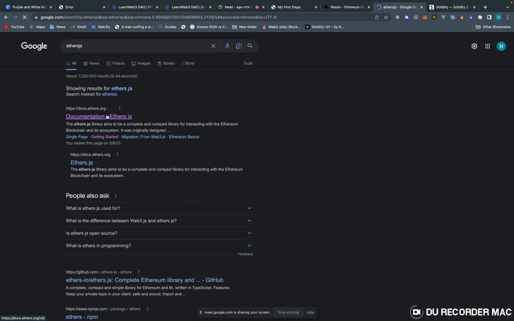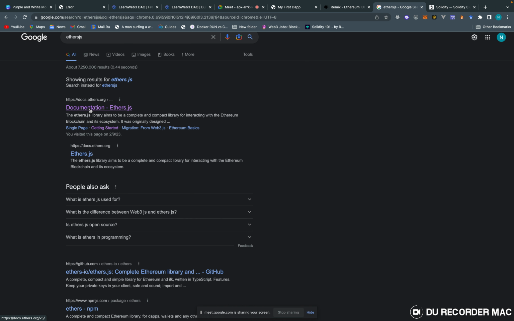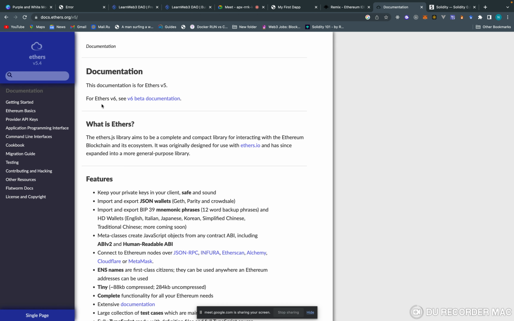The ethers.js library aims to be a complete and compact library for interacting with the Ethereum blockchain and its ecosystem. So it allows us to use our clients to interact with the blockchain. That's what it does basically. Now I'm getting started because this is what I want to do. I basically want to use it.